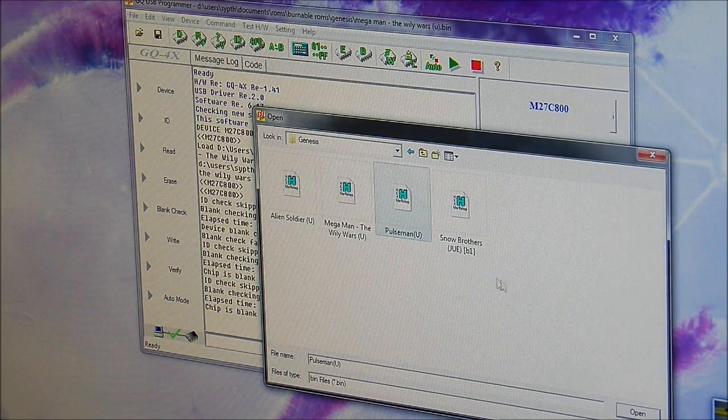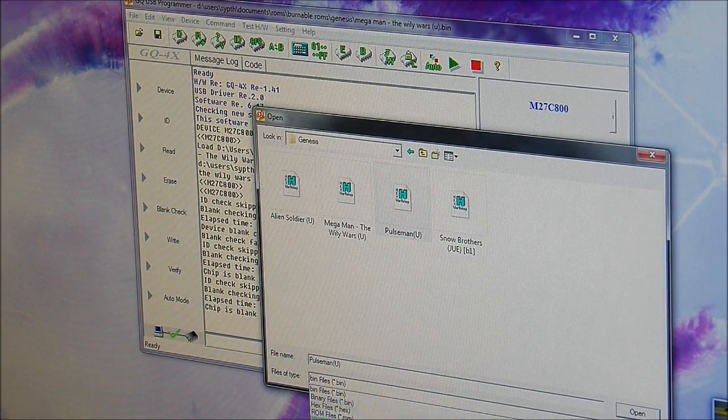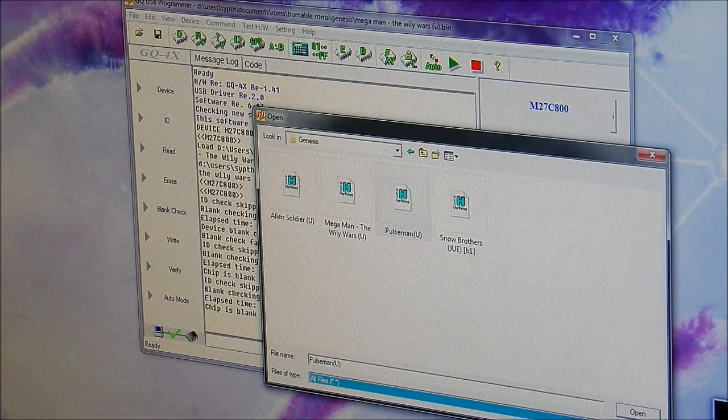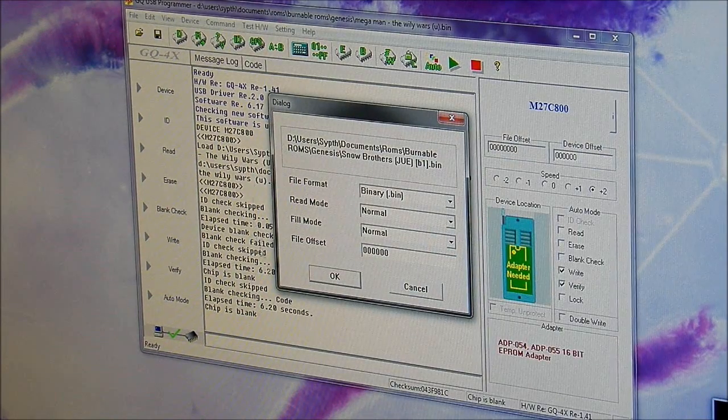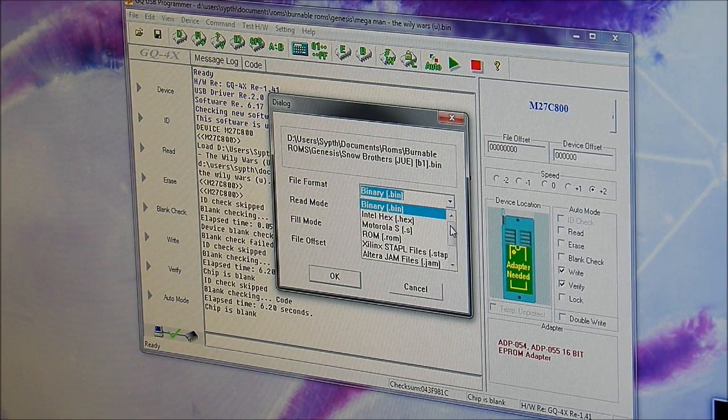the ROM file, and it's going to ask down here what type of file you want to write to it. I just do all files so you can find it, and then go ahead and click on whichever file you're going to use, and then it's going to pop up with this screen right here. It's going to ask for read mode, file mode, file offset. I usually don't pay much attention to these because most of the ROMs I use don't use them. And you're going to make sure you do it as a bin.